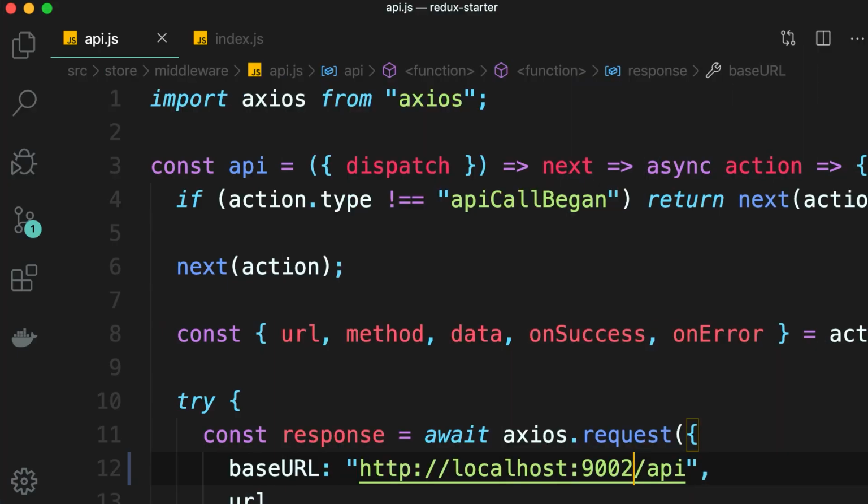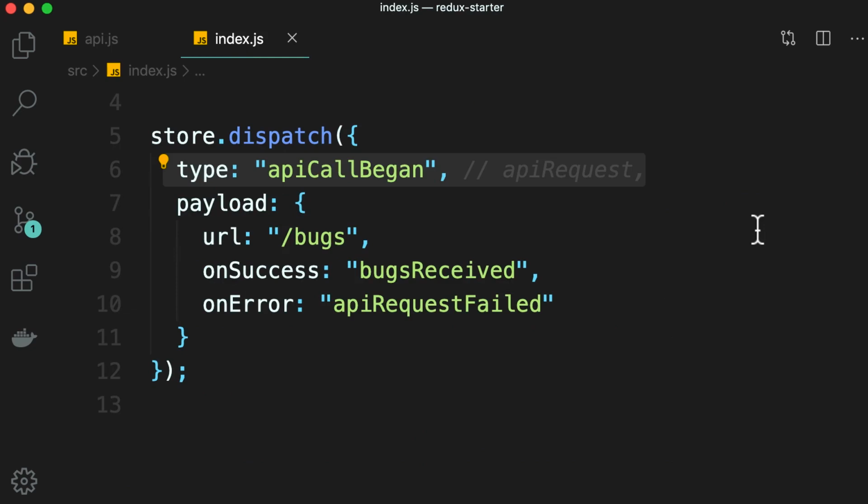This implementation has a couple of problems. The first problem is this hard-coded action name, which we have repeated in two places. Here's one instance in our API middleware, and here's another instance when dispatching an action. We don't want to hard-code this action name and repeat it in multiple places. So we should create an action creator to solve this problem.